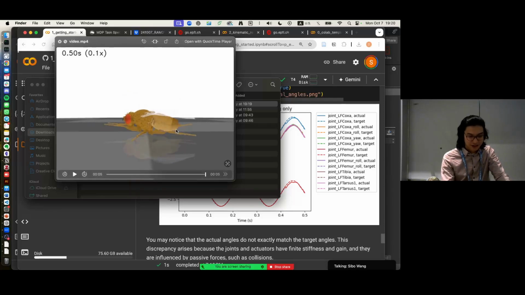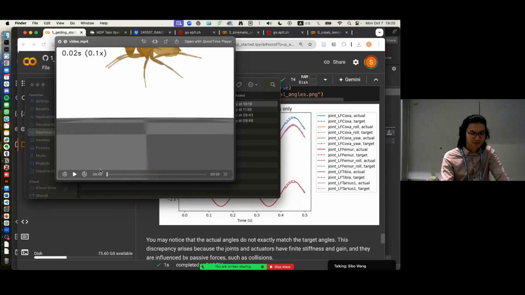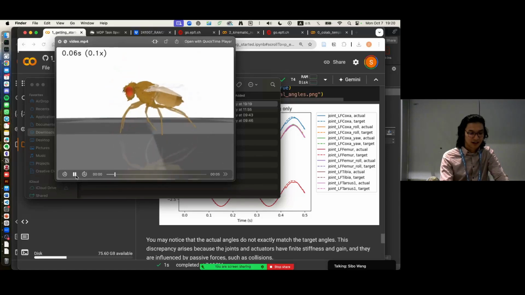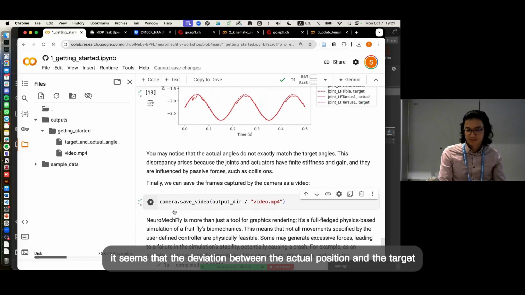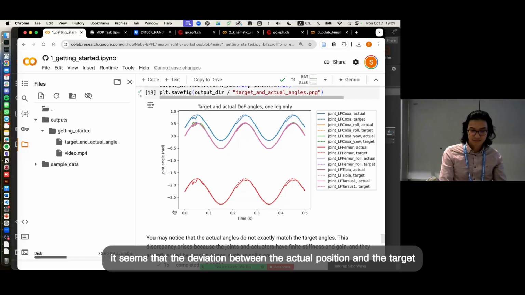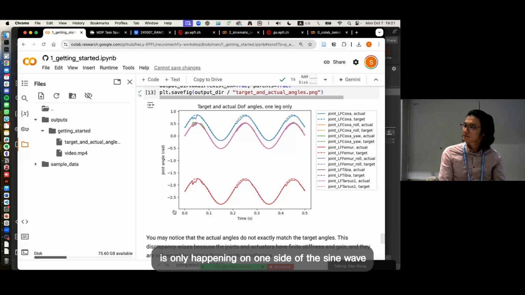So not very interesting. We just dropped the fly from 5 millimeters, and then it's just doing this silly dance. I'm wondering, for the previous plot, it seems that the deviation between the actual position and the target is only happening on one side of the sine wave. Is there any reason for that?